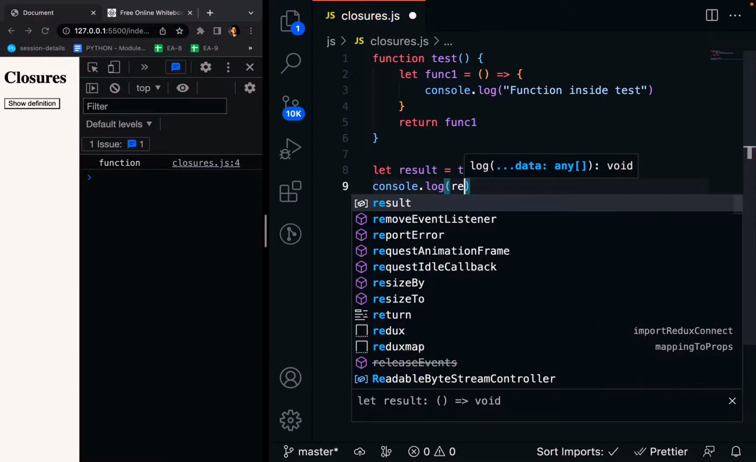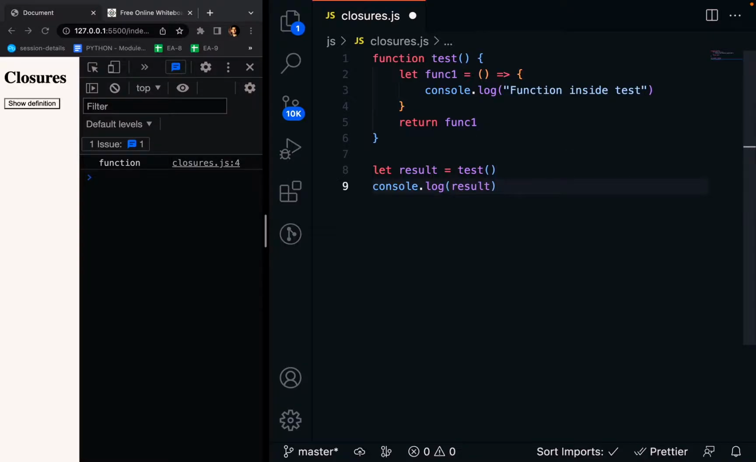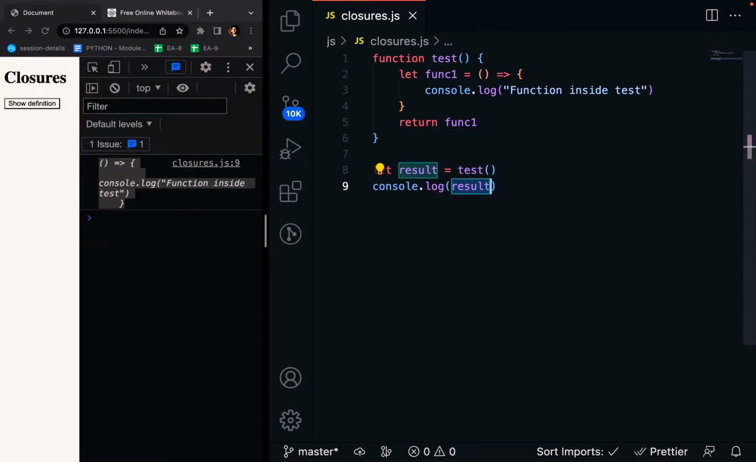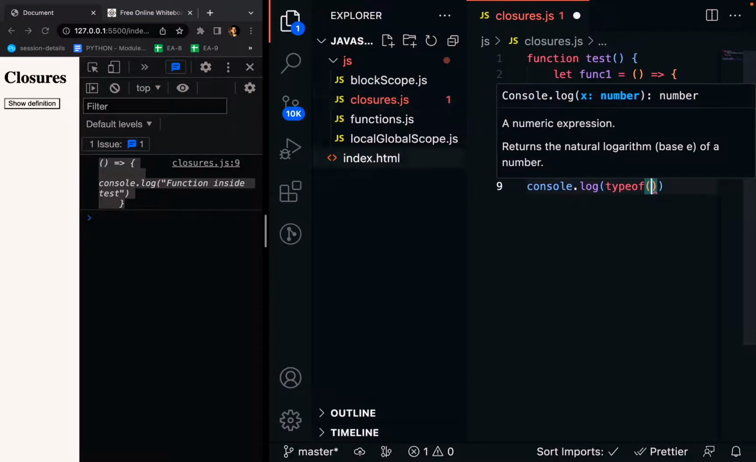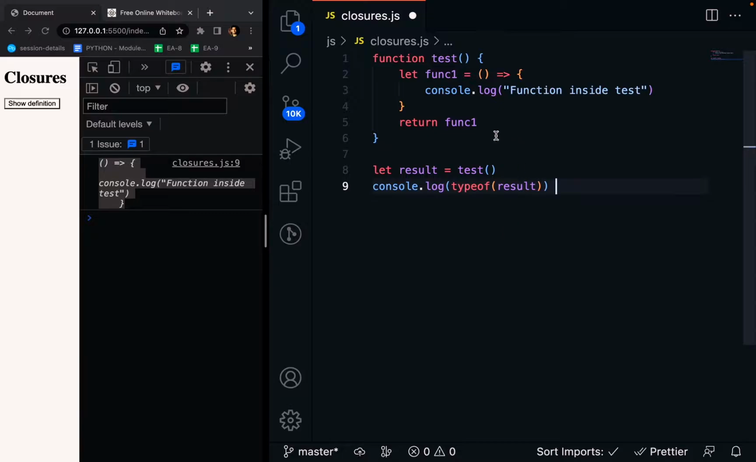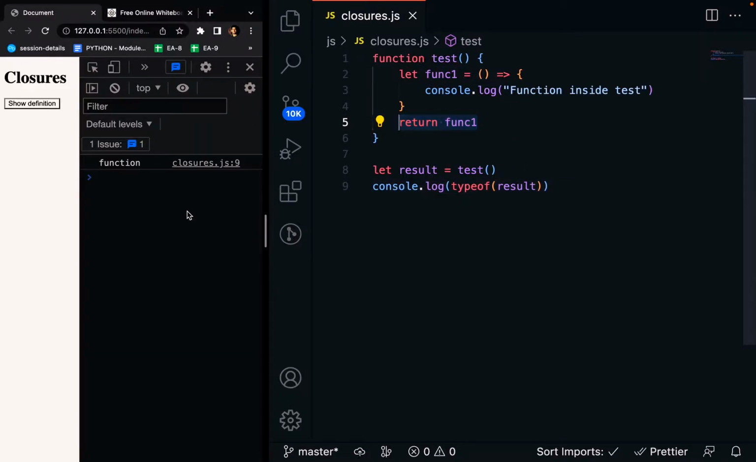Let me log the result. So if I log this result, the result would be this arrow function. So let me save, and you see we get that arrow function. And if I print the type of that result, then can you guess what will be the type of result? It would be the function, because this function is returning another function. Okay, so you see it's a function data type.